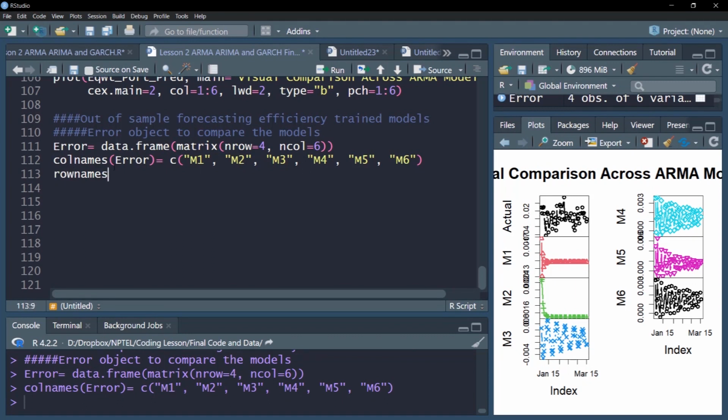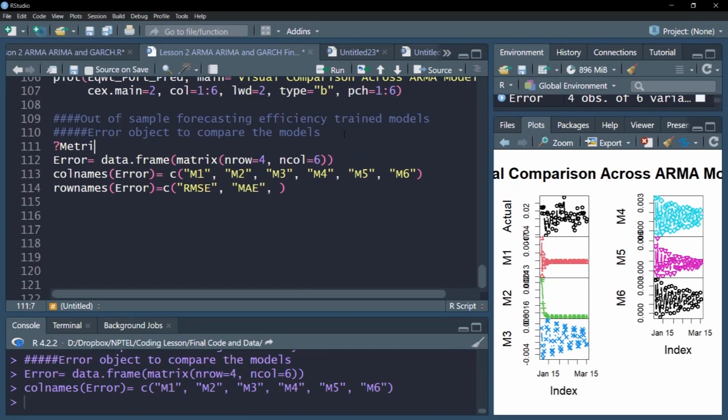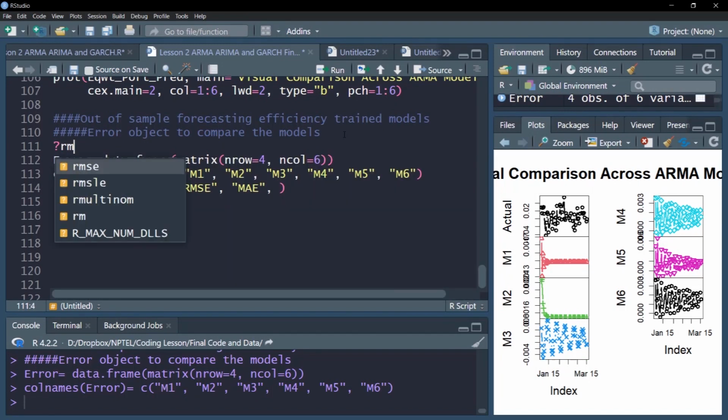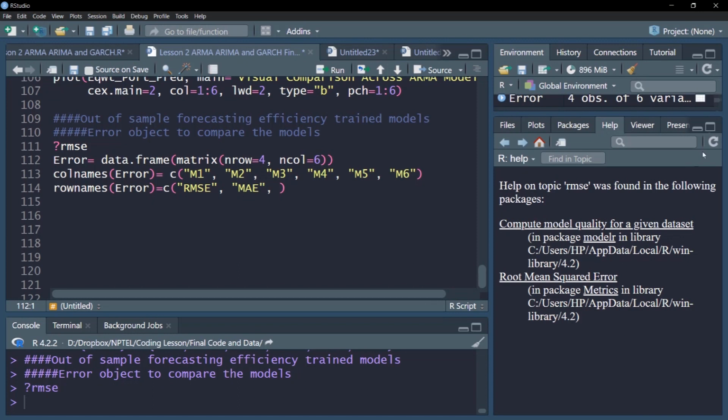Similarly, I can have the error values. So I am planning to use RMSE, which is a very important error measure, root mean square error. Then MAE, mean absolute error. You can examine their construction on the net, or you can go to the Metrics package, or rather you can do this RMSE, and you can see the construction of each.